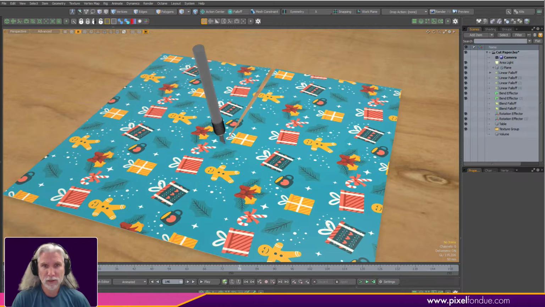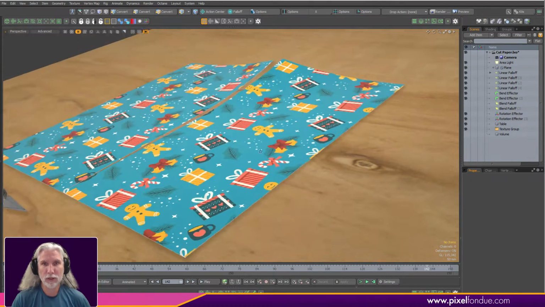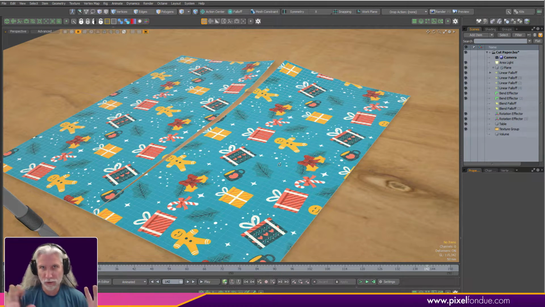So it's a good tutorial, again, if you're just getting into MeshOps and wondering how it can be useful for animation versus just modeling. Okay, so let's just jump right into it.